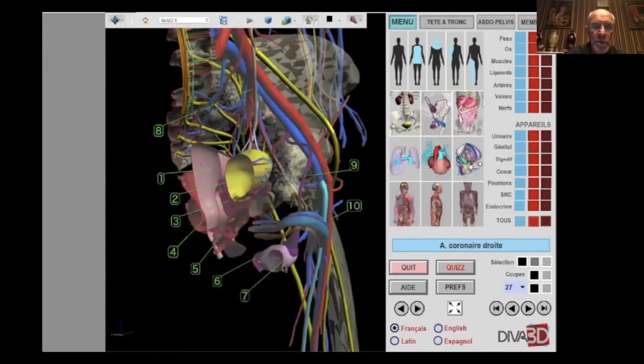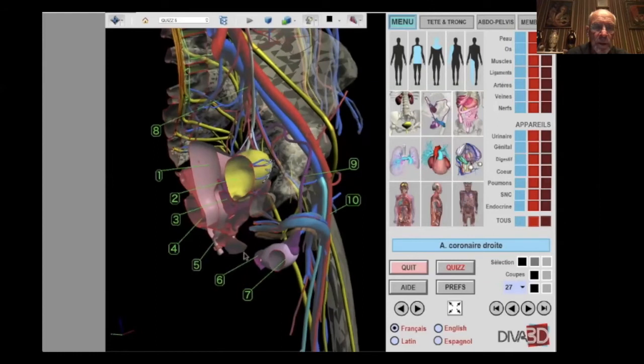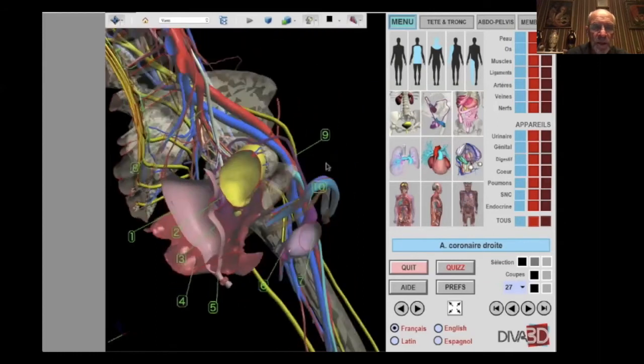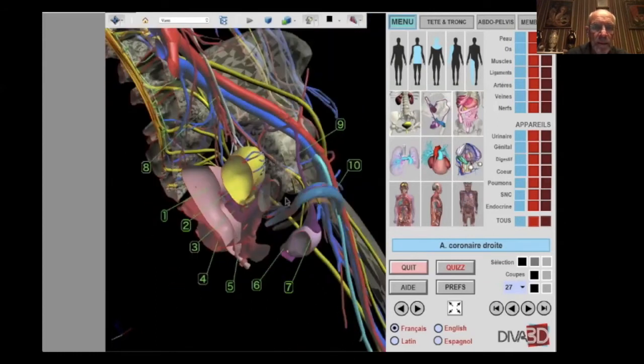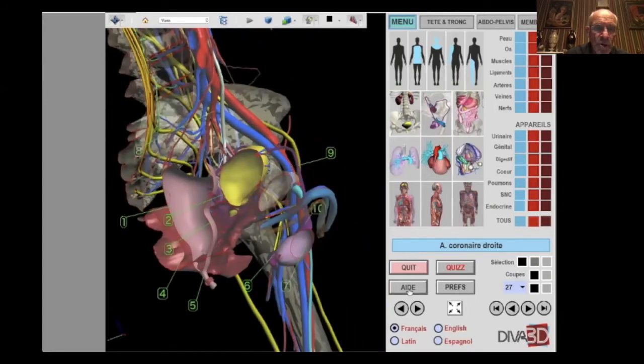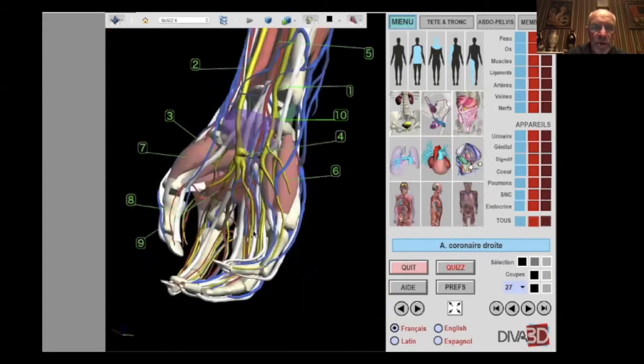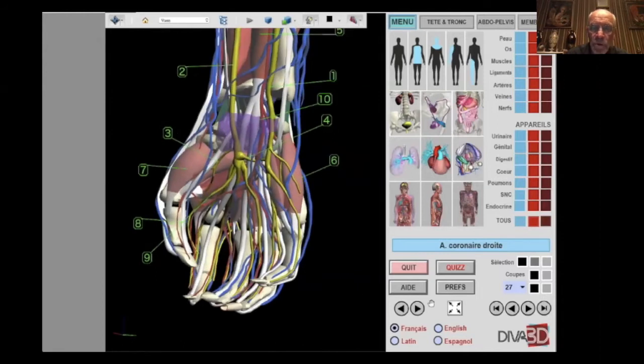You have different regions, pelvic region we saw before, with slicing in the sagittal plane to see very well all the structures of the pelvic area. You see the end with the nerves, the foot.